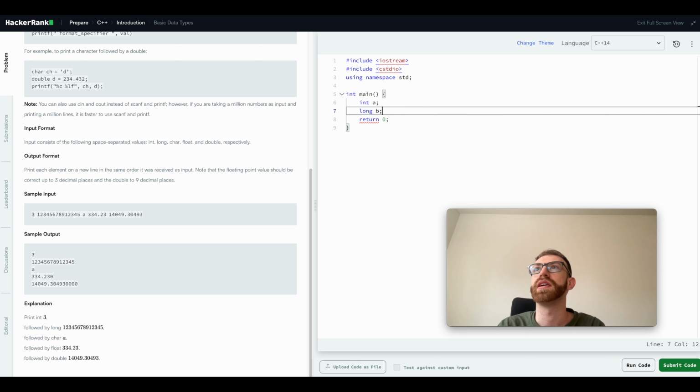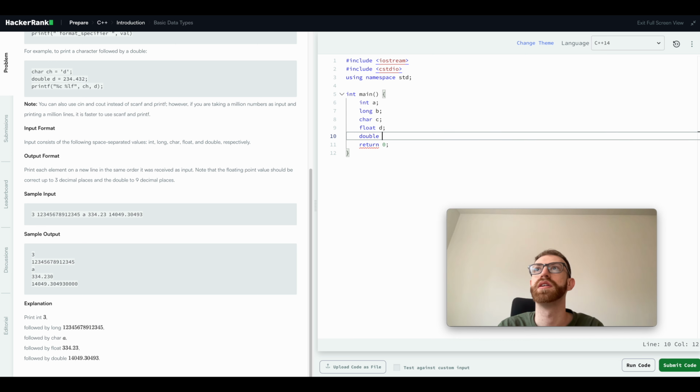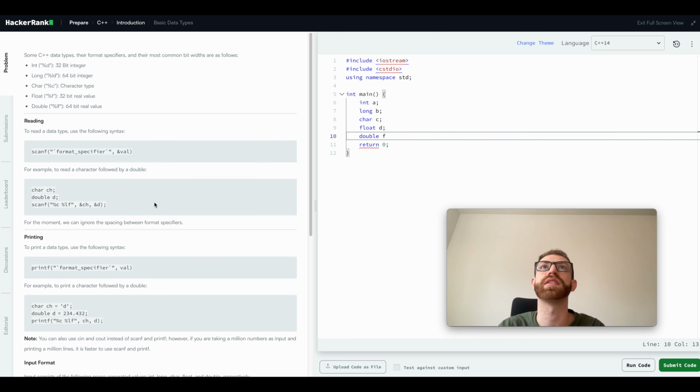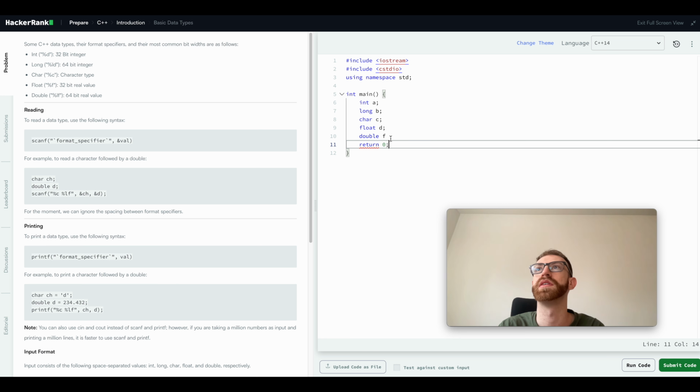But yeah, so we'll say long B, and then we'll say character C, so we're just declaring all these, float D, and then double. A double is also a floating point, but instead of 32 bits, it's 64 bits. Actually, it should be A, B, C, D, E. Cool, so there's all of our variables.